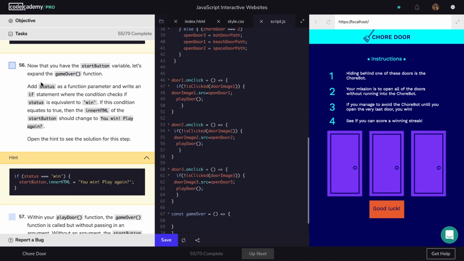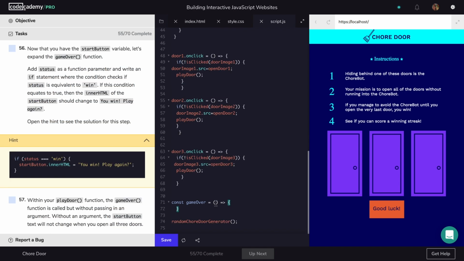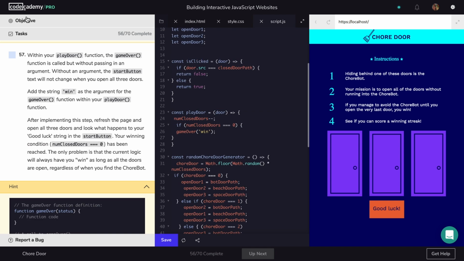In task 56, we are going to expand the gameOver function. We're going to begin by adding status as a function parameter, and we're going to write an if statement about the status of winning. We add status as our parameter. We select our if statement that's written for us. We edit, copy. We come after our opening curly bracket. We hit return. We edit, paste. Task 56 is now complete. We move on to task 57. We return to our playDoor function. We want to work on changing the start button text.